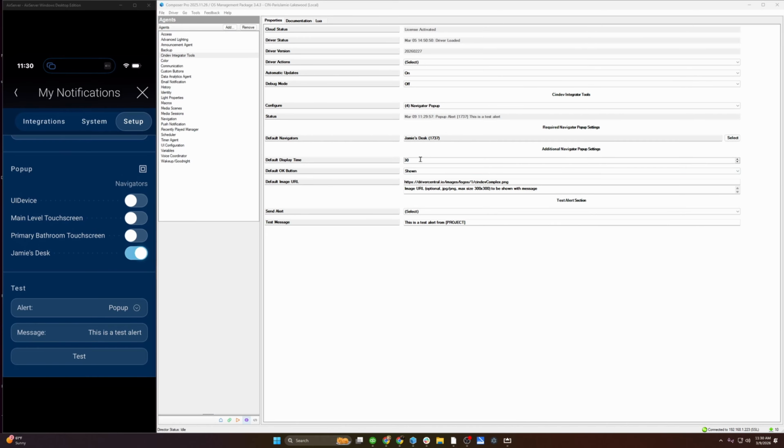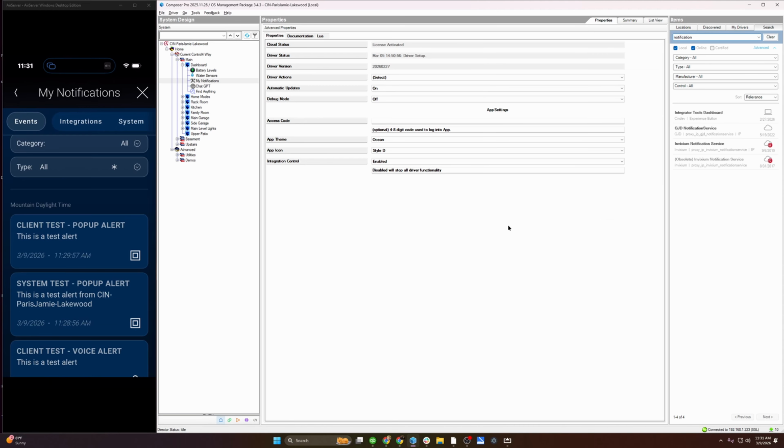And here you could set the display time and whether to show the OK button to get rid of it or not. So that's everything in our Navigator pop-up. Briefly, I want to show you our My Notifications web UI driver before we move on to the pre-built notifications.